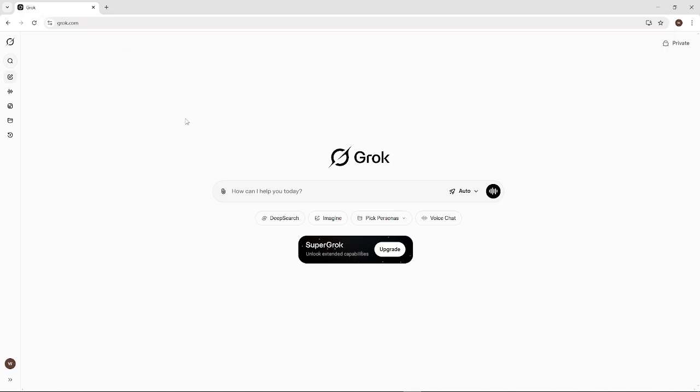Next, open the chat interface. When the site or app loads, you should see a chat window front and center. If it's minimized, look for a chat or message icon to expand it. This is where you'll give Grok your instructions and content.